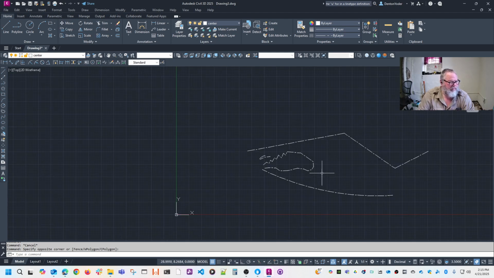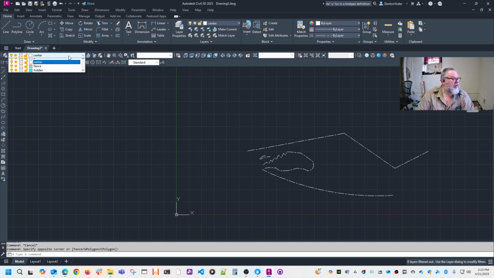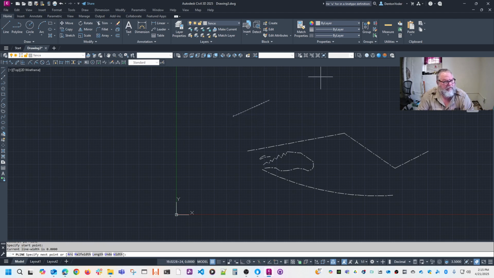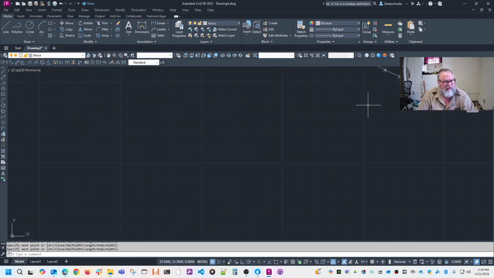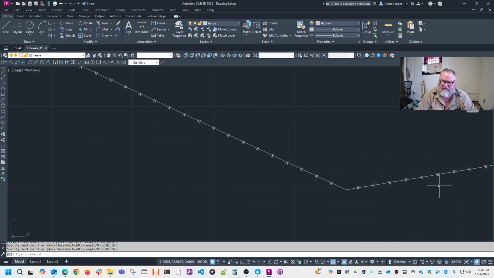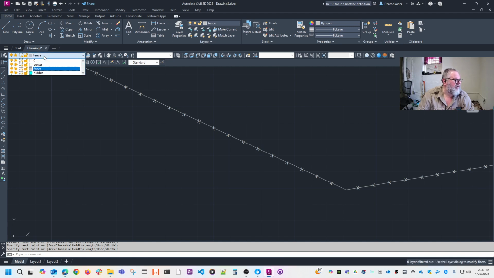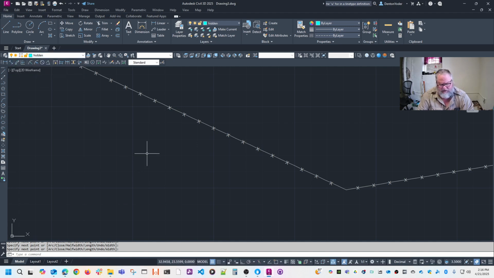Okay, moving on. Let me do my fence line, because I like my fence line. I'm going to do a polyline, and I've got my fence line. I want to do a hidden line, draw a line, draw an arc. Works great. So on a hidden line, it's going to do a 1/4 inch solid and an 1/8 inch gap. That's what it's going to do.